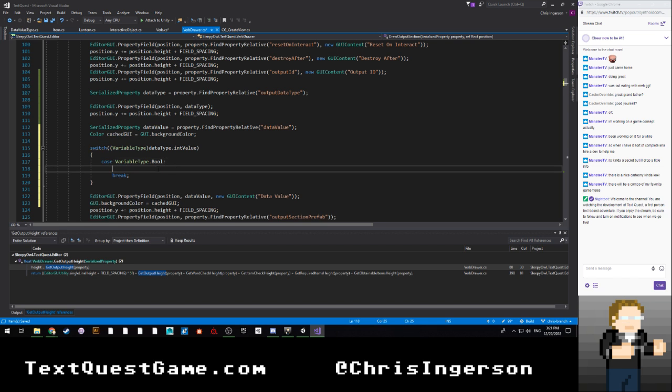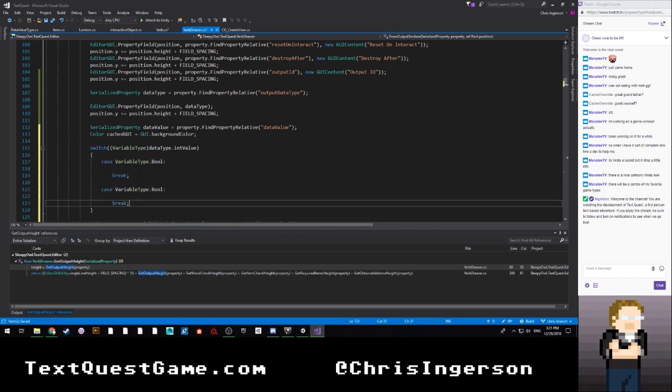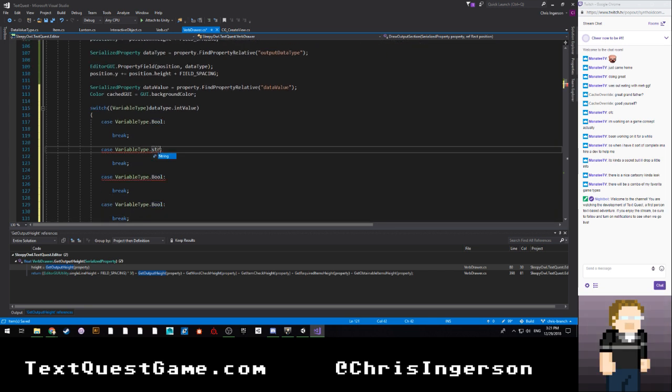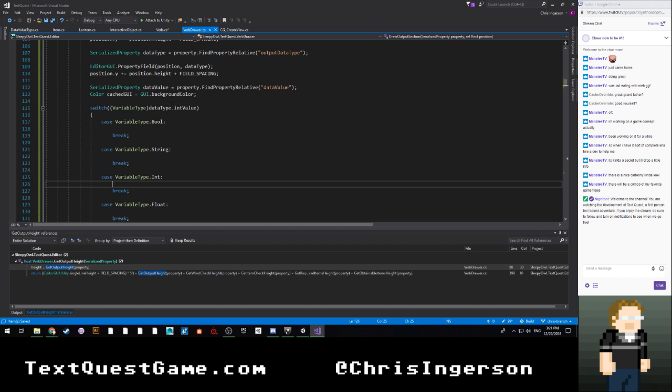We'll kind of just go through here, I guess. So we're going to say case bool. So we're going to say string. Say hi to the cat because the cat wants attention. And then we'll say int and float. Alright. There will be a combo of my favorite game types. Ooh. Mashups are usually pretty fun, so I'm curious.